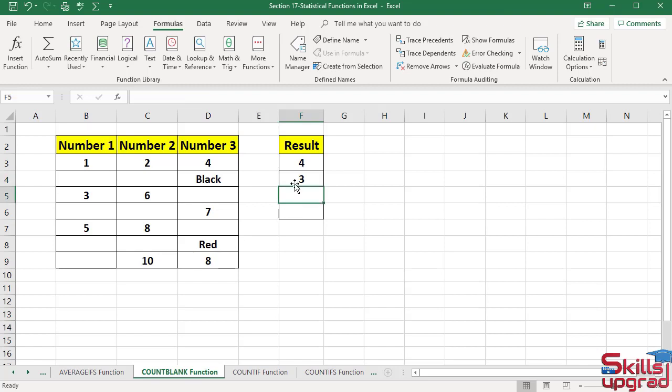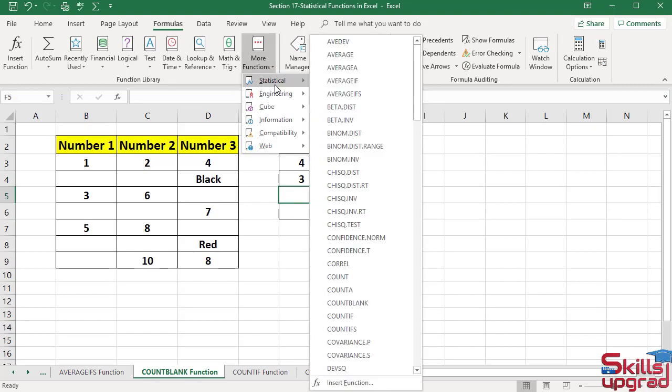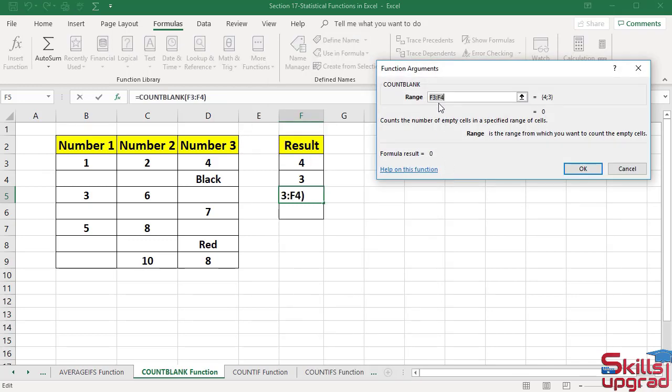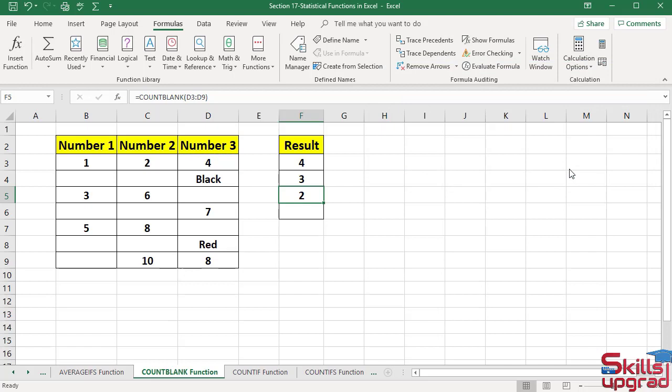Active this cell. Click More Functions arrow button. Click COUNTBLANK function. In the range box, select this cell references range. Click OK. Function returns 2 in this cell. Because there are 2 blank cells in this range. As a result, function returns 2 in this cell.